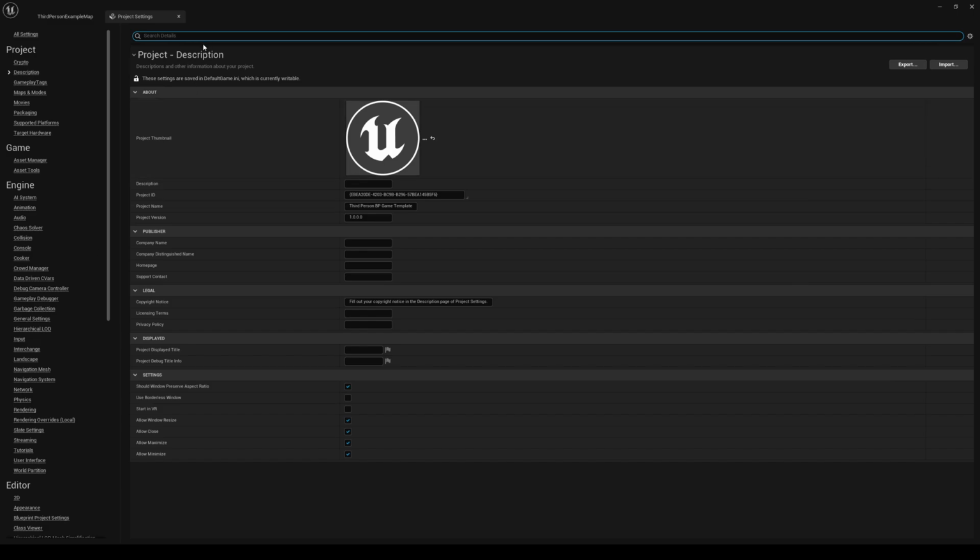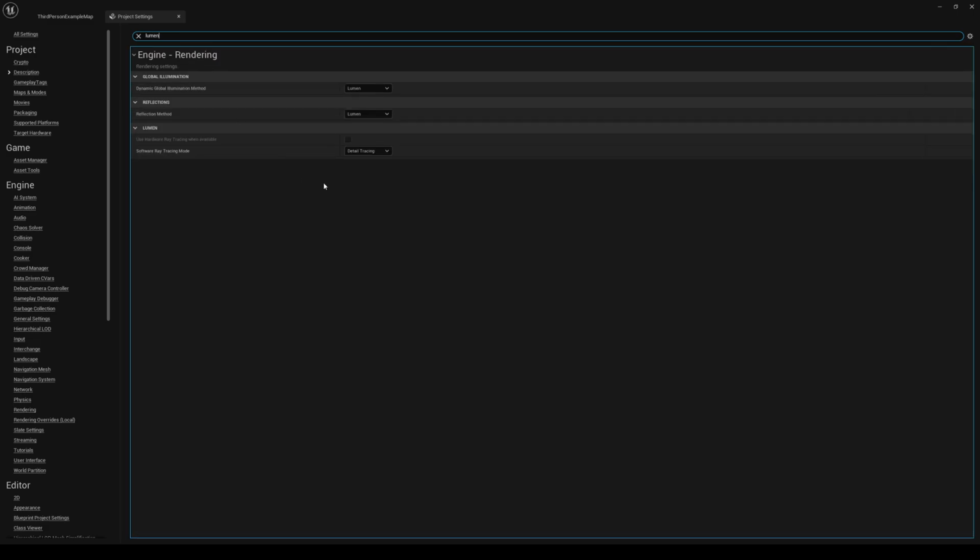So if I'm not mistaken, let's search for Lumen. And you can see that by default, things come with Lumen enabled. So what you want to do is actually set it to none. So it resets back to the default dynamic shadows that come on Unreal Engine 4. And then you have over here software ray tracing mode.